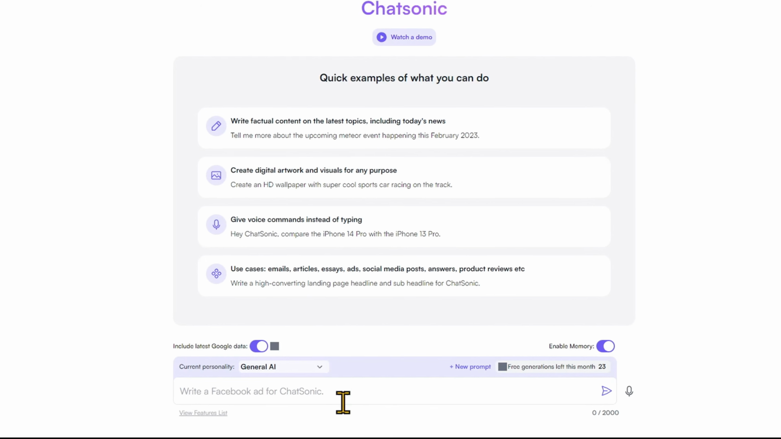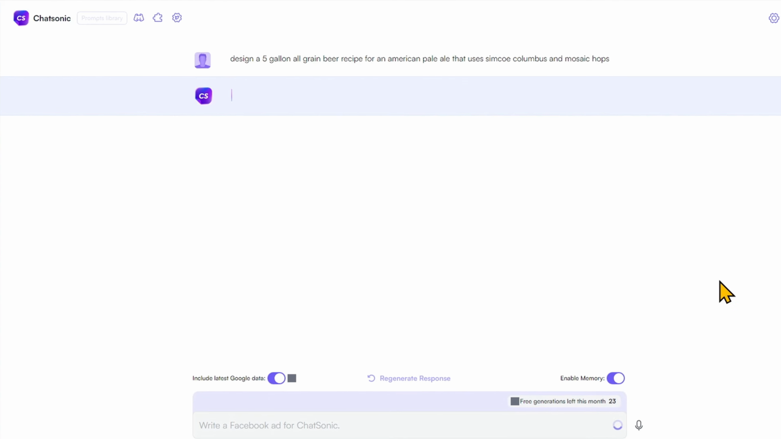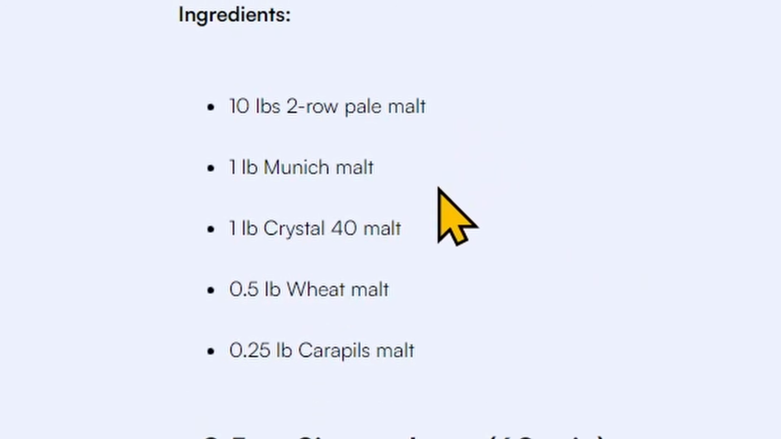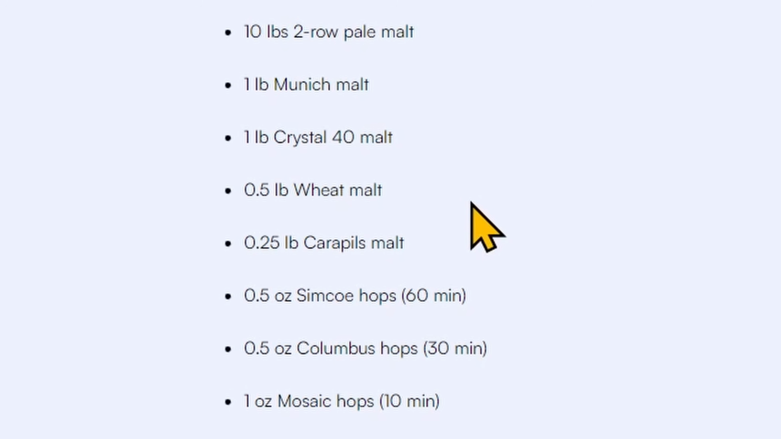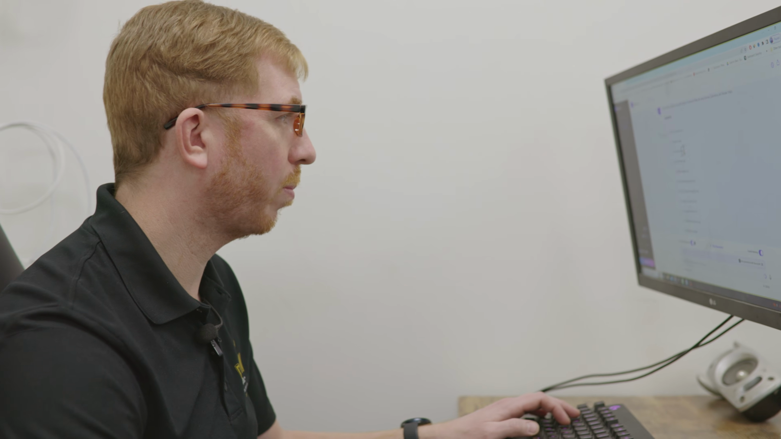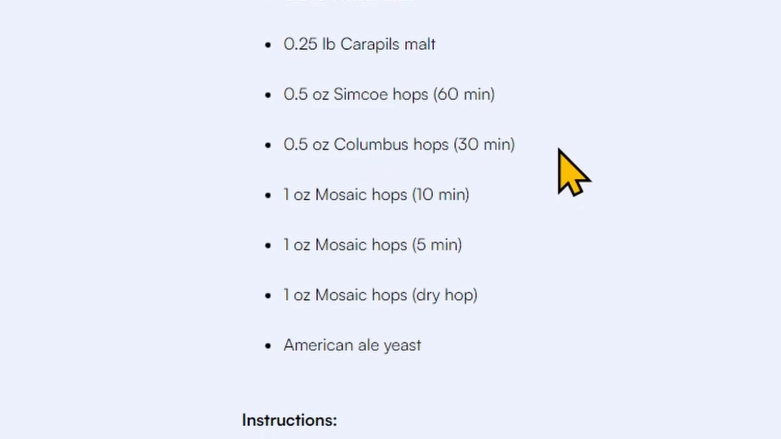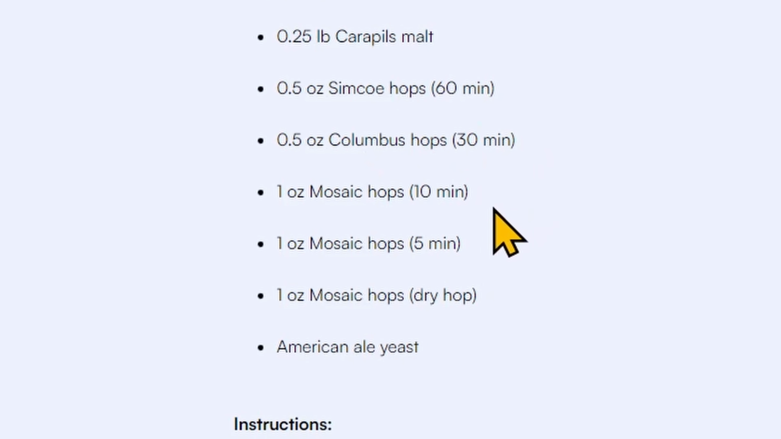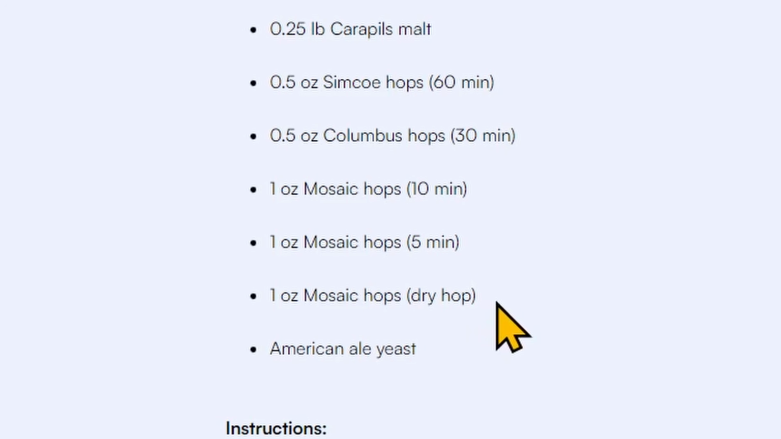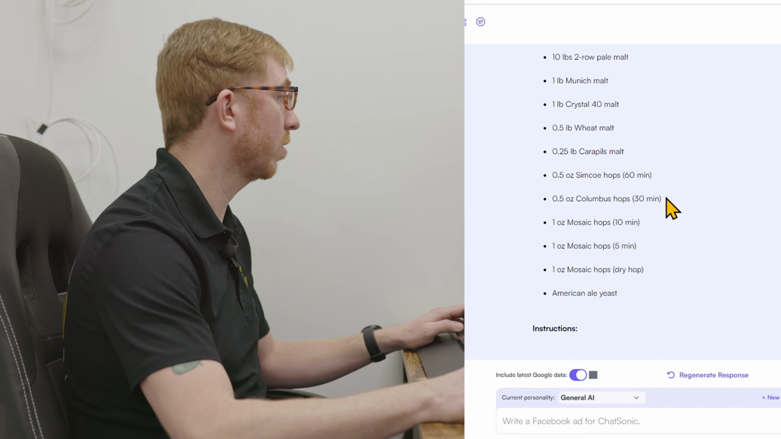Let's see what Chatsonic comes up with. I'll just paste in the exact same instructions. 10 pounds of Munich, pound of Crystal 40, half pound of wheat, quarter pound of carapils. That's actually pretty good. I probably would have used half a pound of Crystal 40. I like using either Munich or Vienna when I make a pale ale. We got half an ounce Simcoe at 60, half an ounce of Columbus at 30, an ounce of Mosaic at each 10 and 5 minutes, and an ounce Mosaic dry hop. It's not quite as complex on the hop schedule. I think this will also make a decent pale ale.